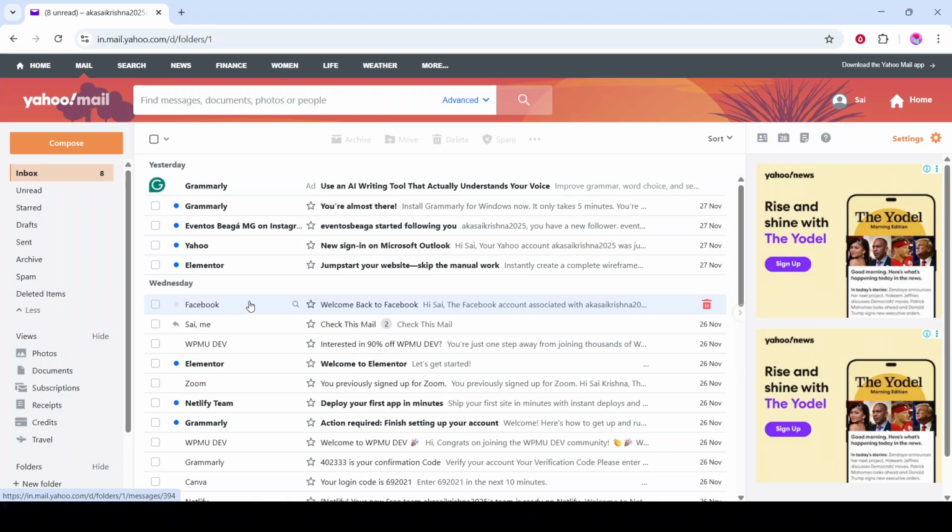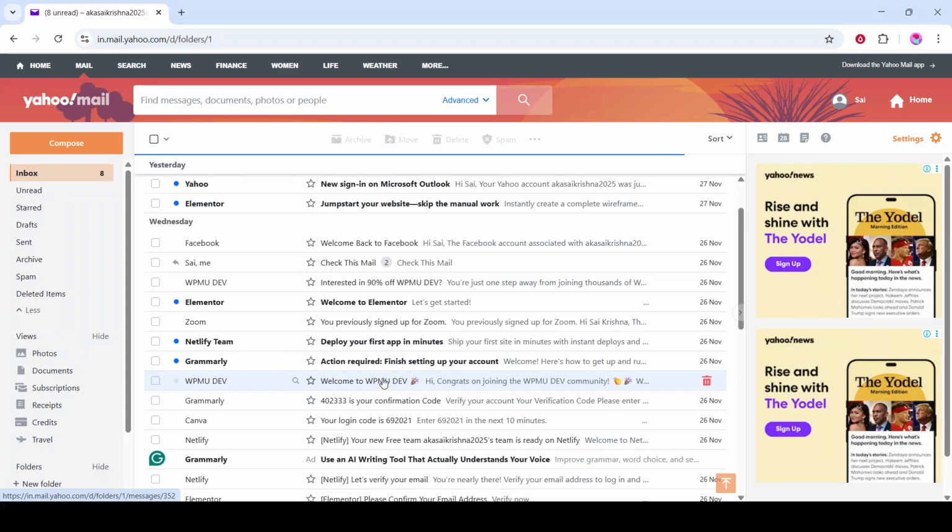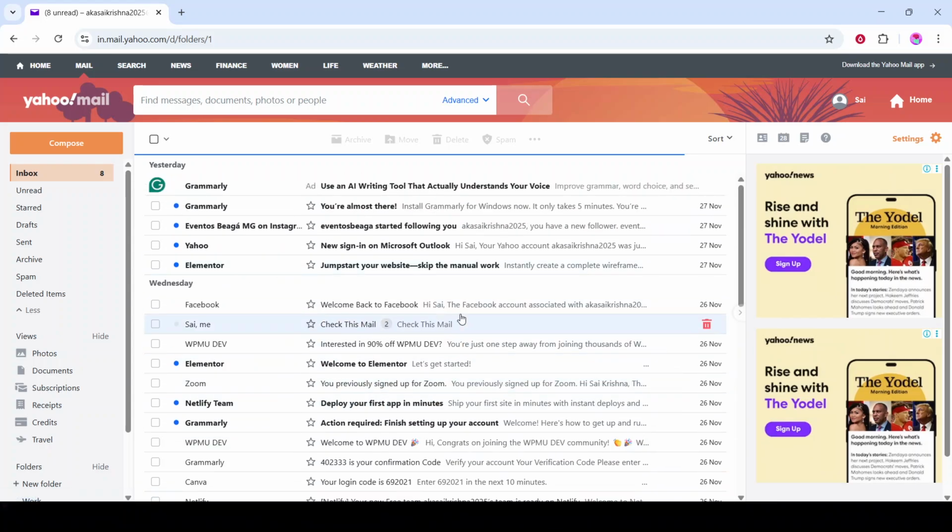Once you're in, head to the inbox so you're looking at the main list of messages. This matters because the action you're about to take applies to the folder you're viewing, and you want it to affect your inbox, not a different folder.